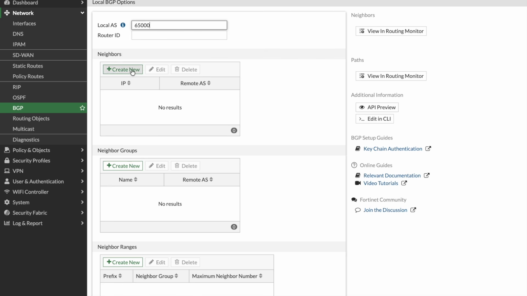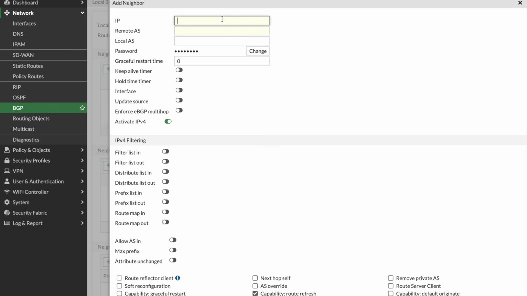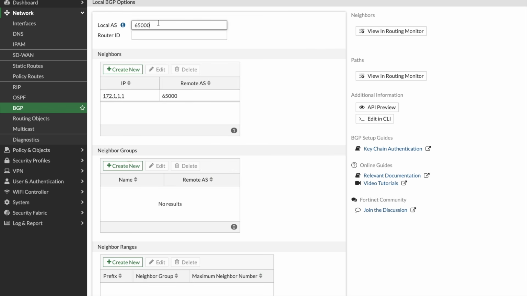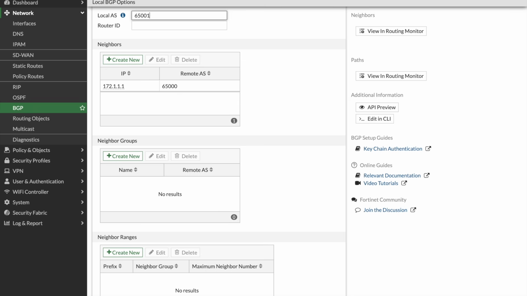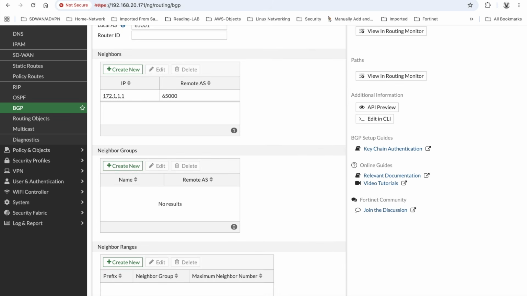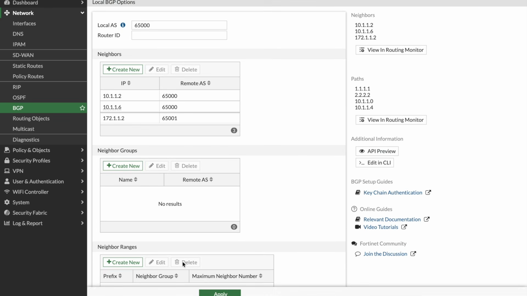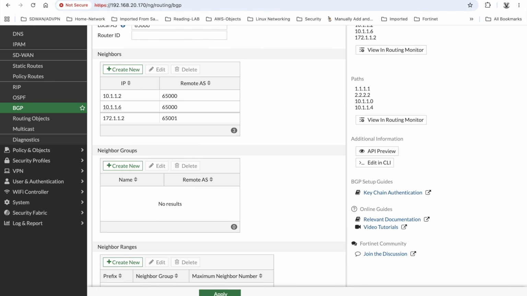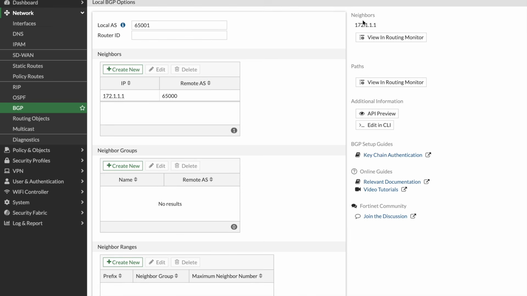65.0.0.0. And I'm going to create my neighbor statement 172.1.1.1, 65.23. Sorry, this should be 1 there. Okay. And I'm going to hit apply. So again, in a few seconds, we will see those appear, so that my neighborship is there. And there it is.